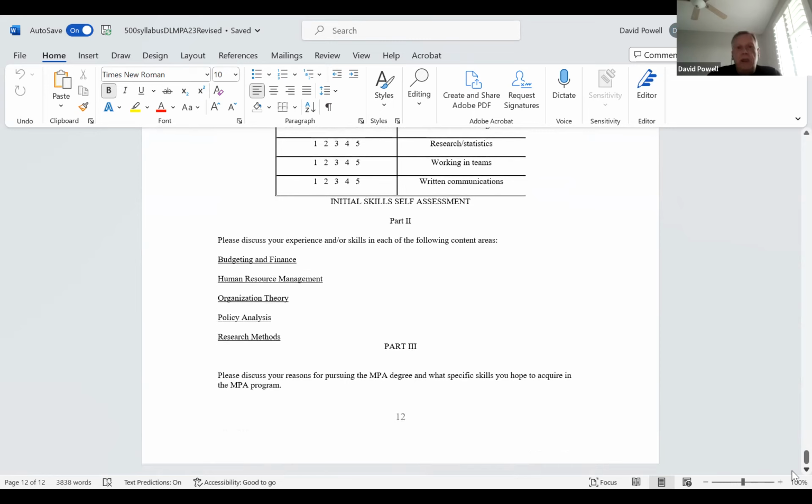And then in part 3, please discuss your reasons for pursuing the MPA degree and what specific skills you hope to acquire in the program. So why are you getting the MPA and what do you hope to get out of the program? Again, just a paragraph there is certainly going to be sufficient.